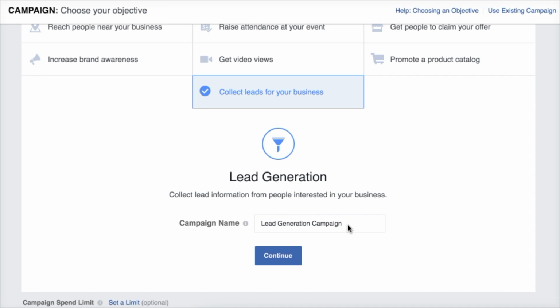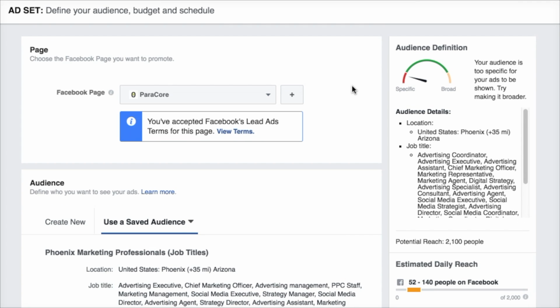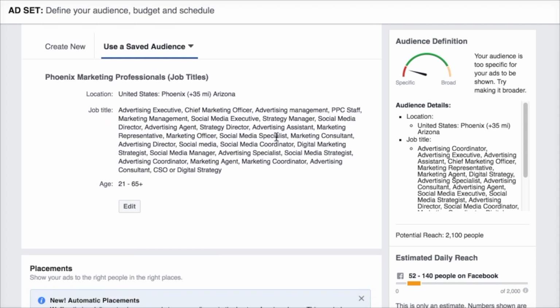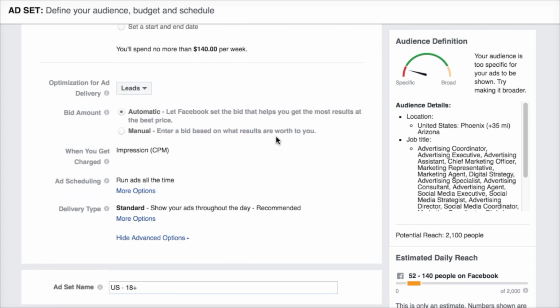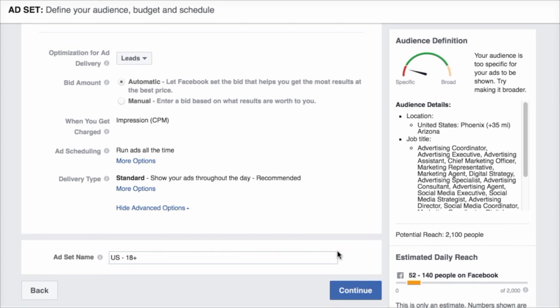The campaign name, I usually just keep it as the objective unless it starts getting more specific into clicks or conversions. But just for lead forms, I keep it general. So we're going to do lead generation campaign, and I'm going to hit continue. Here are standard ad set options. We have our page Paracore that we're advertising on behalf of. We're going to be using a saved audience, Phoenix marketing professionals, job titles, normal stuff that you're doing on the ad set level, and budget, optimization, all important factors, but things that we would be talking about in another video at another time. So I'll hit continue.